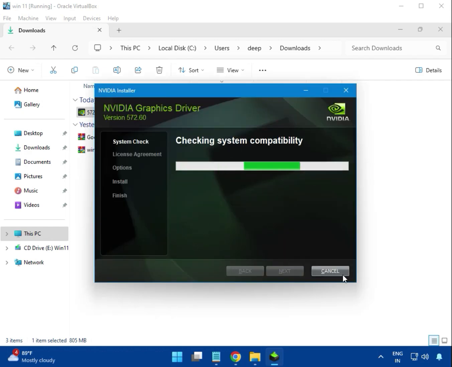Now it is checking the compatibility, and then next to install, next, and then restart your system. You can see this is the icon, next, license options, and here the step is finished. And after that, the driver is also completed. Then restart your system.